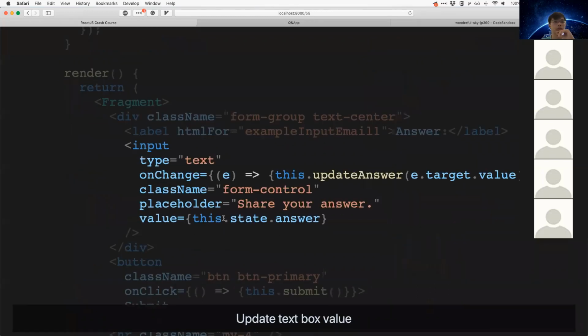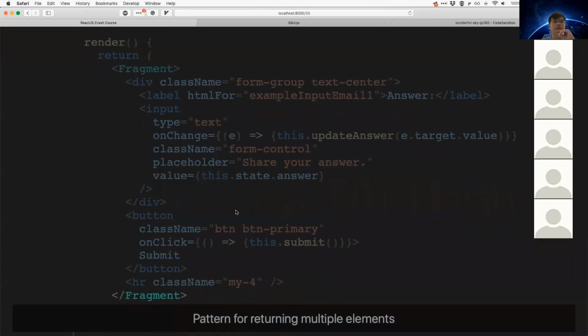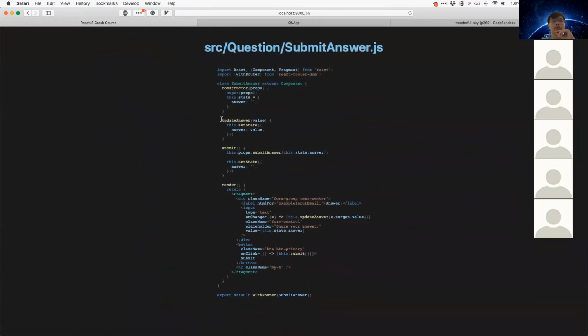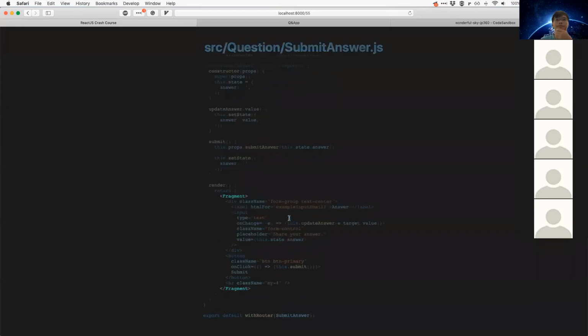So yeah, the update answer is here. Notice that it's just setting the state of answer to value, and then this answer is reflected here in the value of the text box. Seems a bit contrived, but this is the common pattern for implementing text boxes for forms.